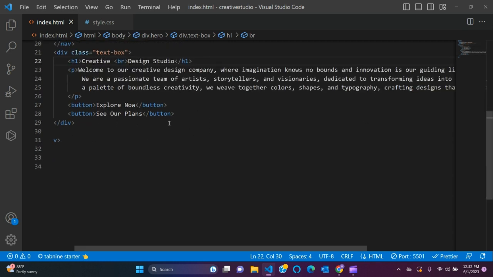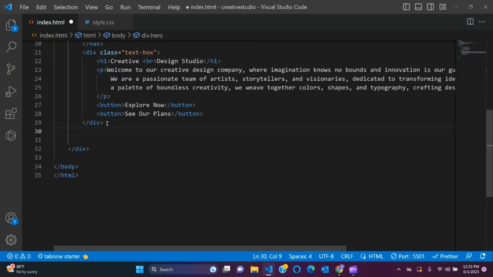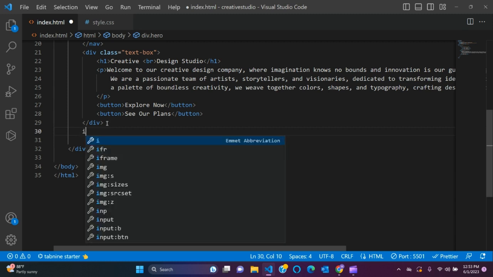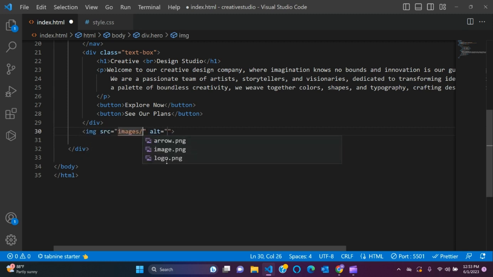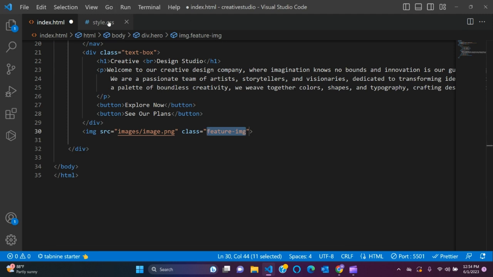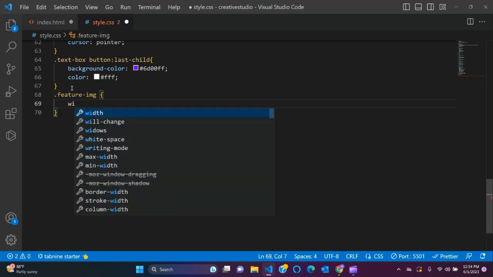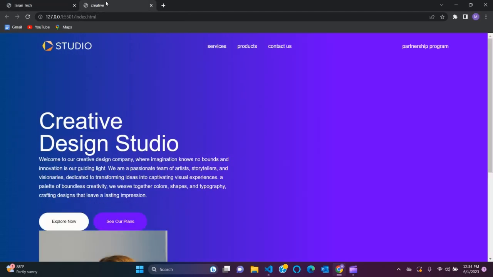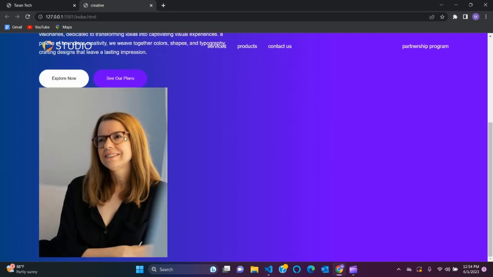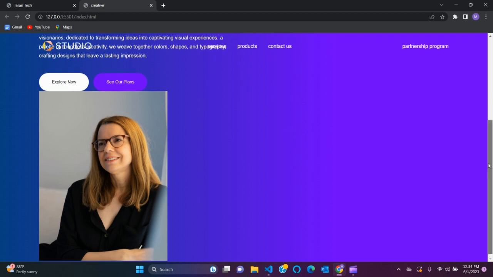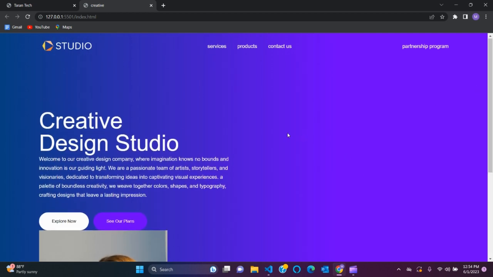And below this div, okay, let's have an image. Copy this class and let's style it. Okay, so image is here. Okay, this is the image, but let's position it this side.